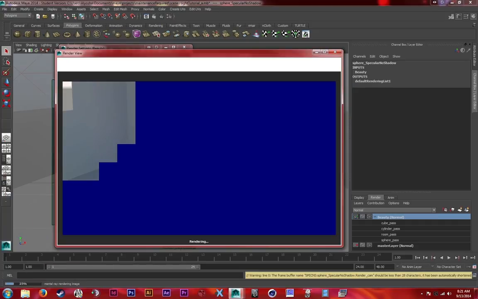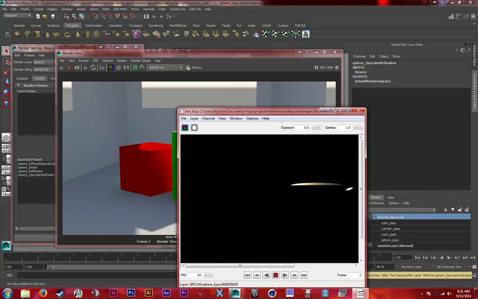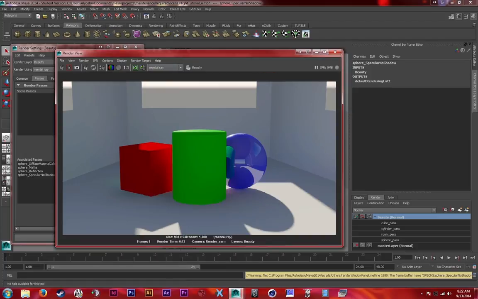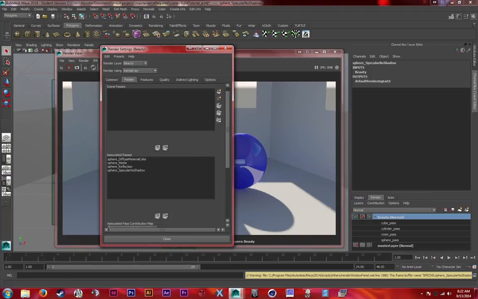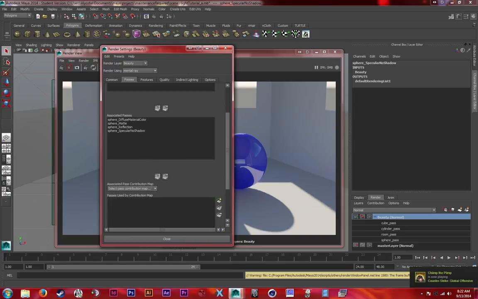what you'll notice is that if I go to my render passes here and I look at, say, the specular shadow, for example, it's including every object in the scene. All right, and the reason for that is because although I've named these passes sphere underscore with a prefix sphere underscore, I haven't actually associated them with the contribution map. So regardless of the naming convention, as long as these render passes are only associated with the render layer itself and not any of the contribution maps, it's going to produce these passes for the entire scene.